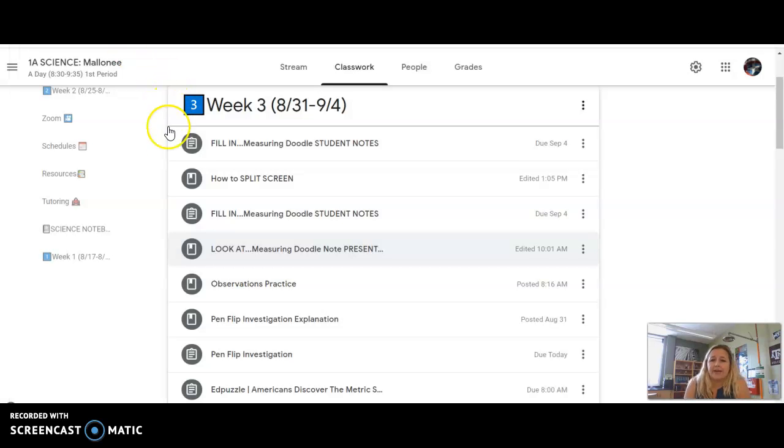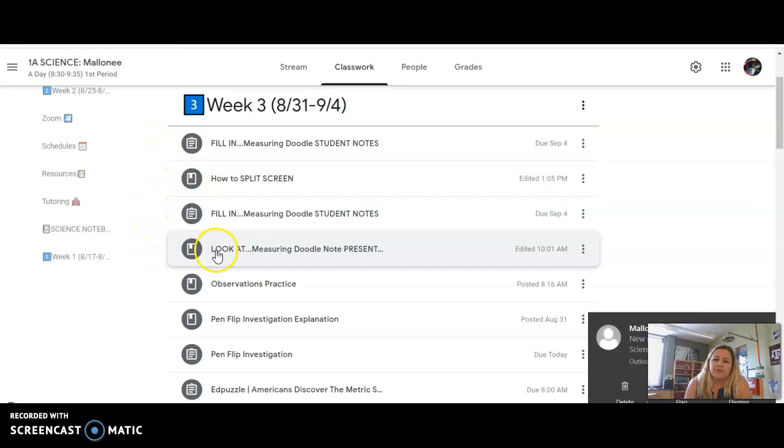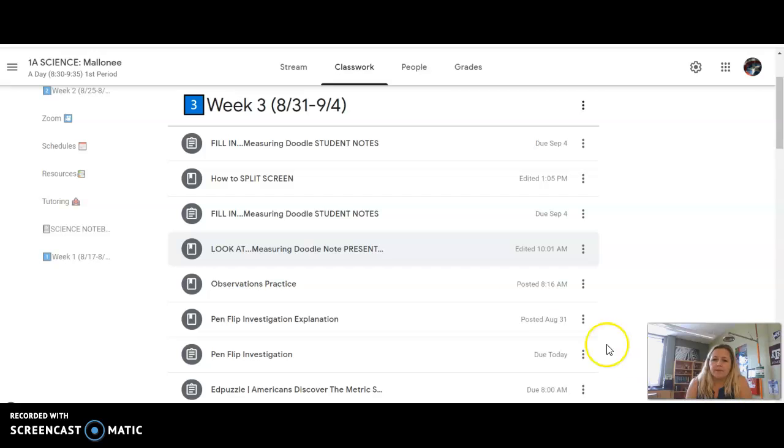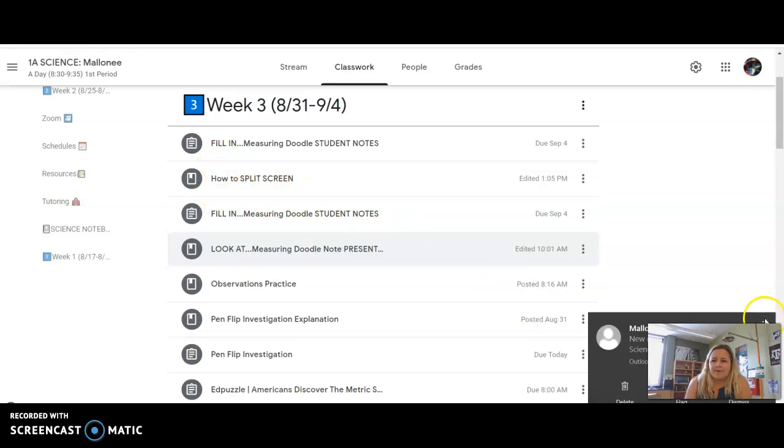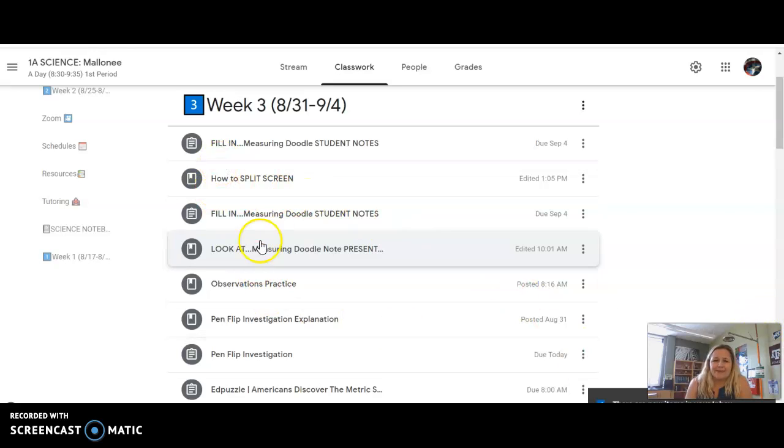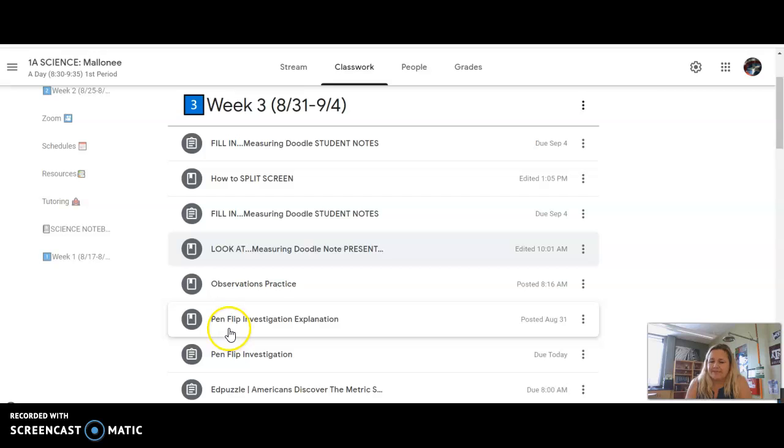Okay, now back to actual classwork. So that was our trick of the day. For our classwork, we're going to start looking at measurement. And all the Remind messages are coming in. Sorry, y'all. Looking here, you can see pen flip stuff. That was from before. So your pen flip investigation should be turned in and your Edpuzzles are done.